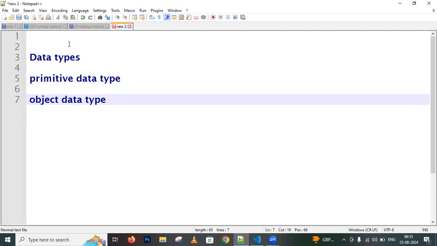Coming to the primitive data types. Primitive data types are immutable. Immutable in the sense we can't change the value of the variable after we initialize it. Once we initialize the value of the variable, we can't change that value. We can modify that value, but in JavaScript, if you modify that value, it will create two values there. Let's see a simple example.